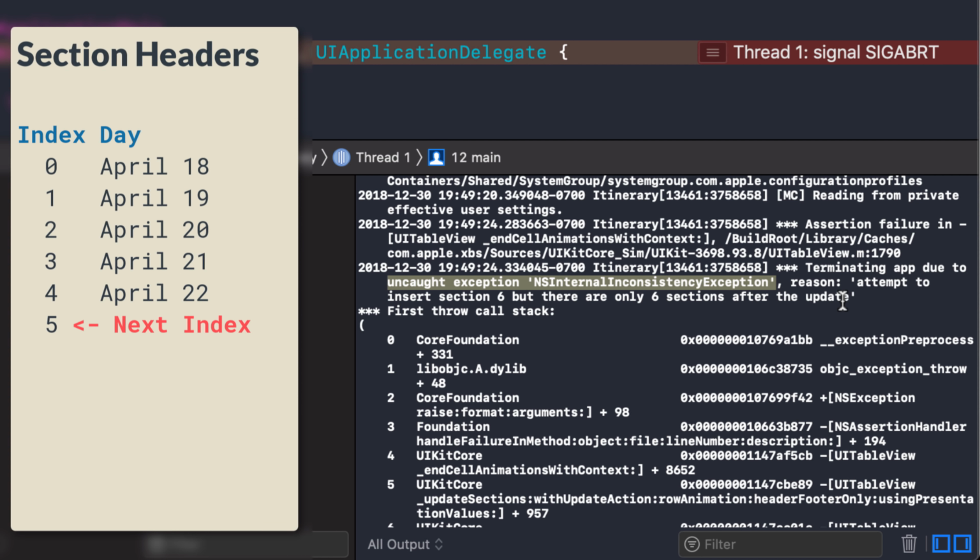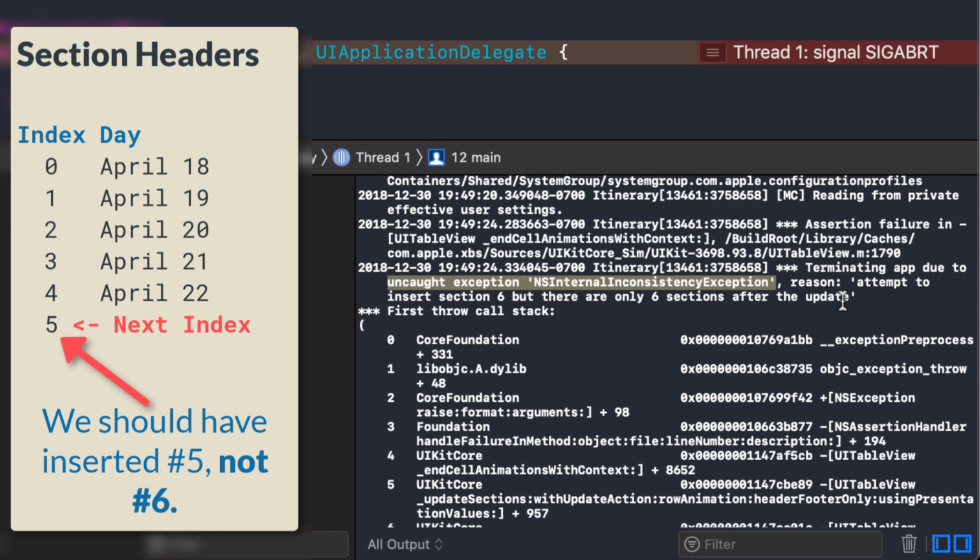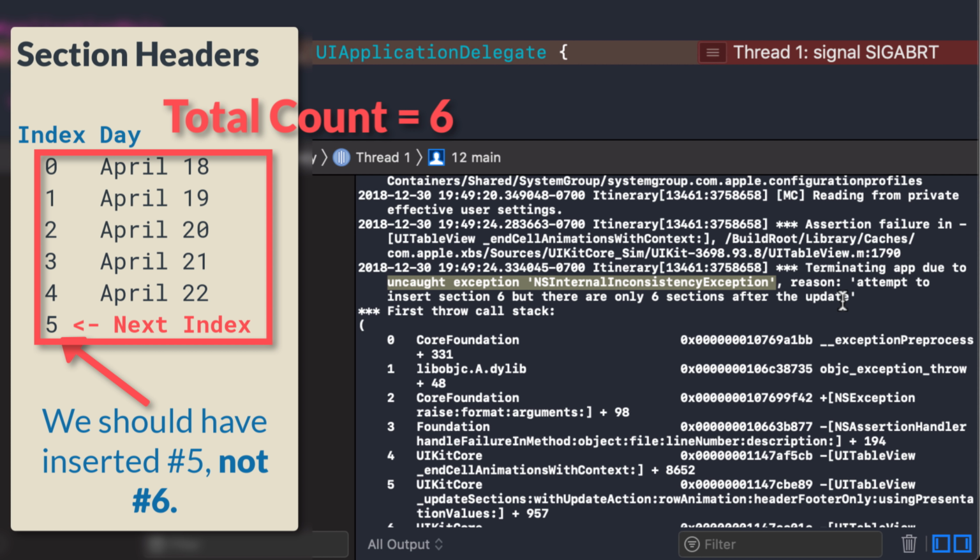It basically means that we try to insert something, section 6, or an index. We try to insert a section in array index 6. But after we inserted it, there are only 6 sections. So remember the count and the example that I showed you? What it's expecting is after you insert something, the count should be 7, because you're inserting something at index 6, there should be 7 items because it's 0 based. There's 0, 1, 2, 3, 4, 5. So what did we do wrong?